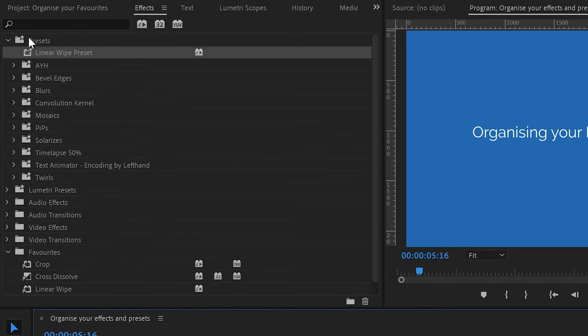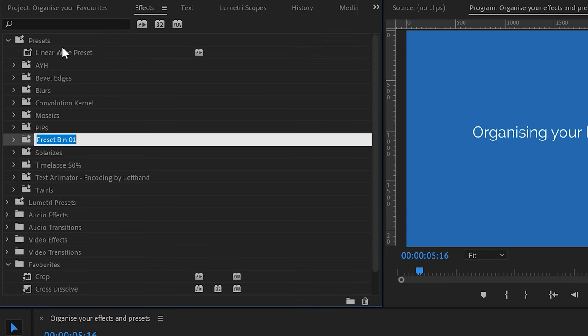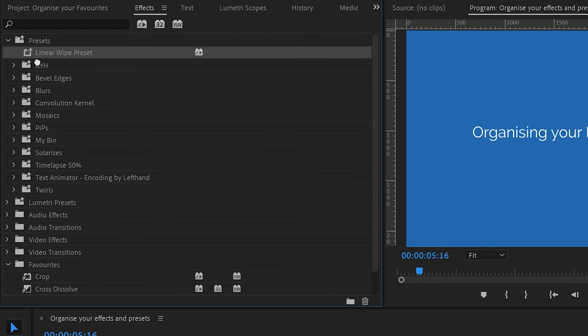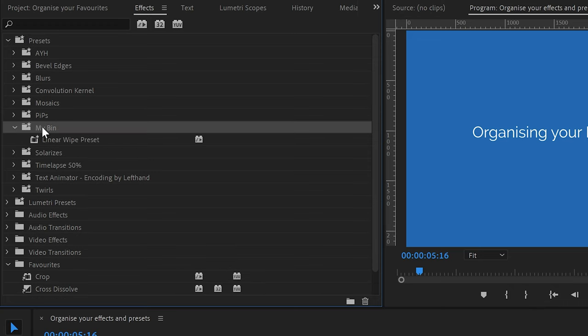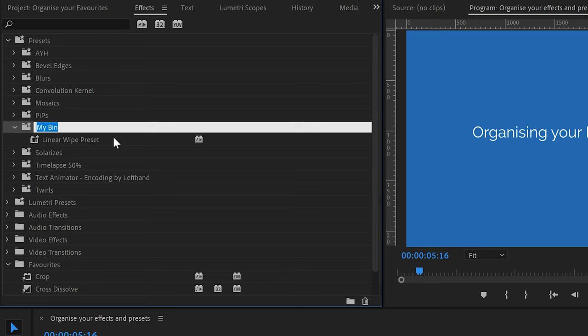All the presets that you create will be created up here, but you can create a new bin for those. Right click on presets and open up new preset bin. You can call it whatever you want and you can put your presets into it. They'll always be there. They'll always be separate from all the standard presets that you get with Premiere. You could rename this.